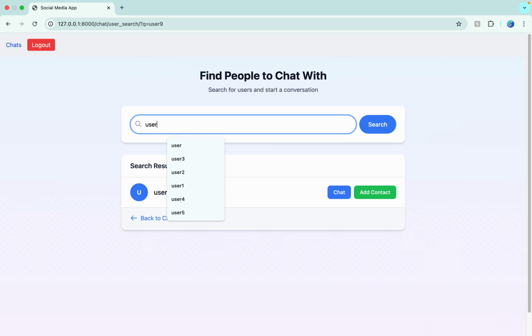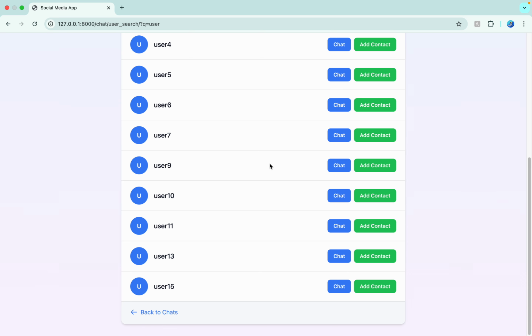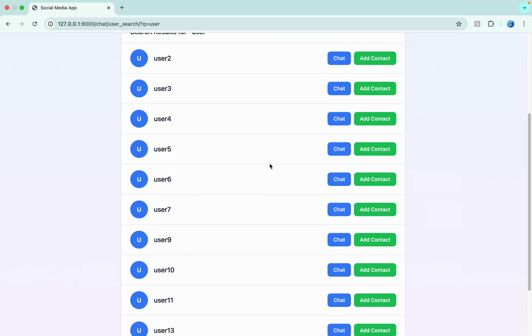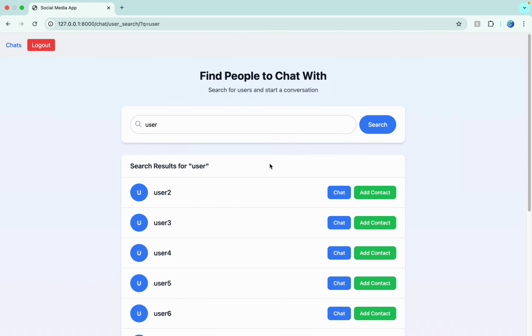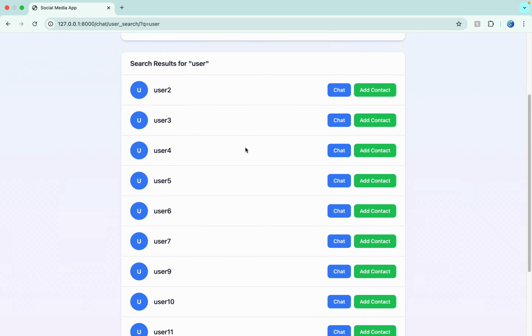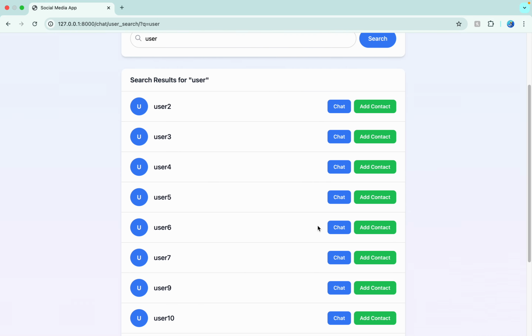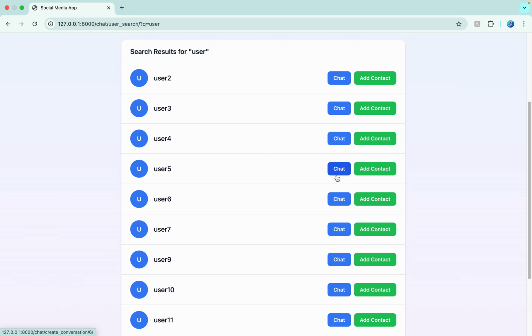Interestingly, if I also do this, all the users do pop up with that prefix, which is kind of nice. It's much better than having just the ability to search for exact strings and not have them overlap. So those are all the existing users. And there's the ability for each of them to add them as a contact or just go ahead and chat with them, where you don't have to add them as a contact.